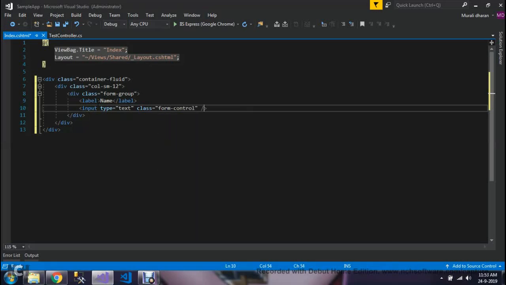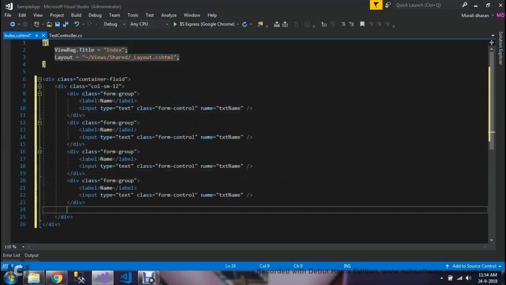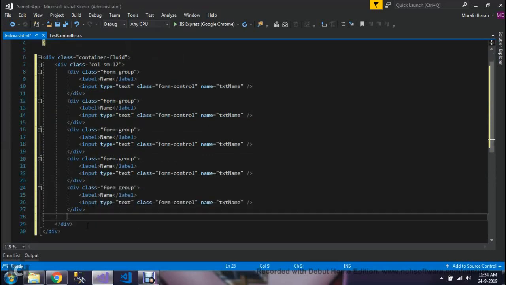control, and we should provide a name when we use jQuery Validator. I normally used to provide an ID, but now we're not gonna do anything with that ID, so I'm gonna give a name alone as an attribute. Text name, that's it. Just copy this form group and paste it four times because we're gonna use four controls.